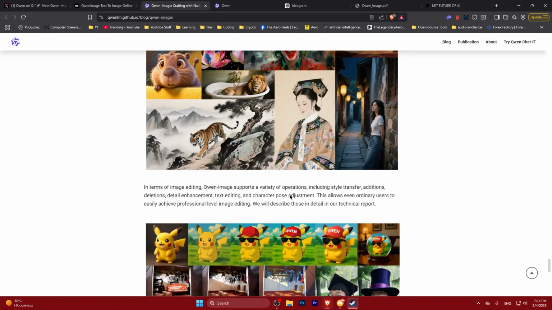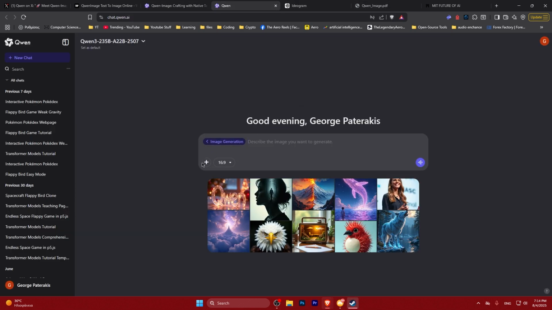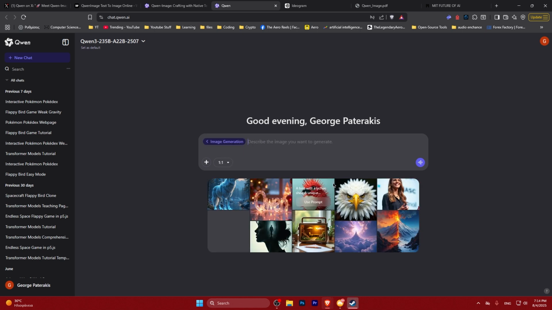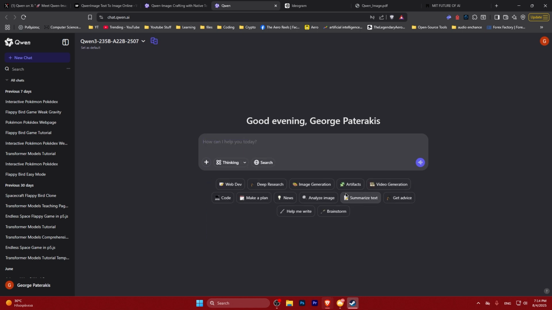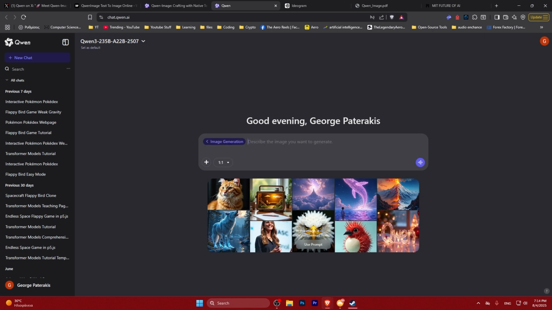This model is not that huge, so it doesn't cost that much, and you could potentially very soon be able to self-host it on your own computer. So what you want to do is go into qwenchat.ai and select image generation, okay? That's what you want to do. Select the image generation button and then put in your prompt. You can specify the resolution over here.